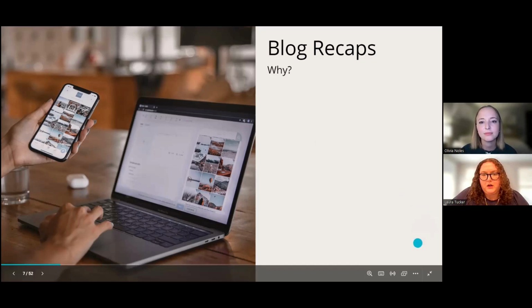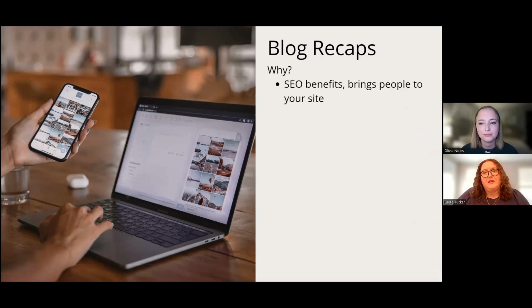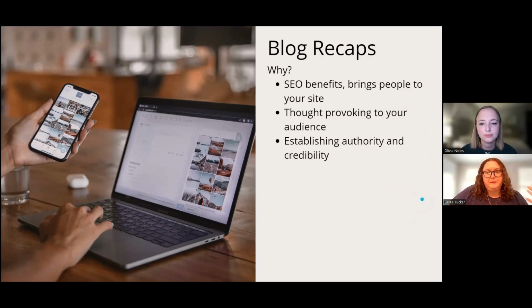So why we always recommend doing this is the main one is SEO benefits. You know, you're bringing more people to your website. The more people on your website, the more likely they are to purchase your products or your service or whatever you're selling. And it's also very thought-provoking to your audience, as well as establishes your authority and your credibility. You don't just do this service. You don't just sell this product. You know everything there is to know about your service, your product.